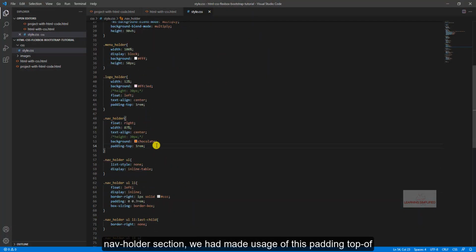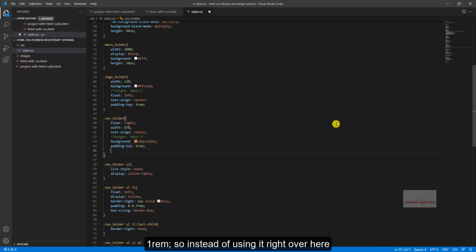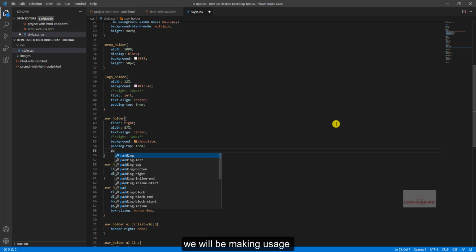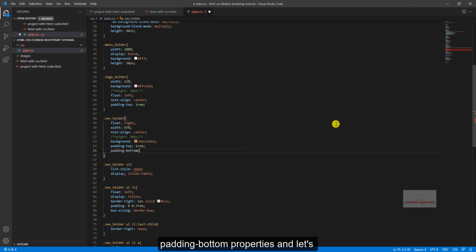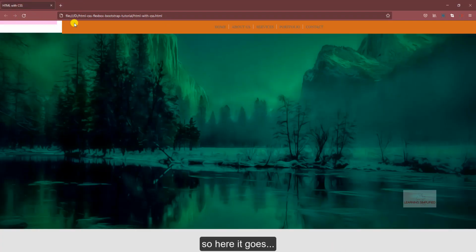Now in this nav holder section, we had made usage of this padding top of 1 rem. So instead of using it right over here, we will be making usage of another padding bottom property, and let's see that we have made it 1 rem. So here it goes. Everything now works quite well.